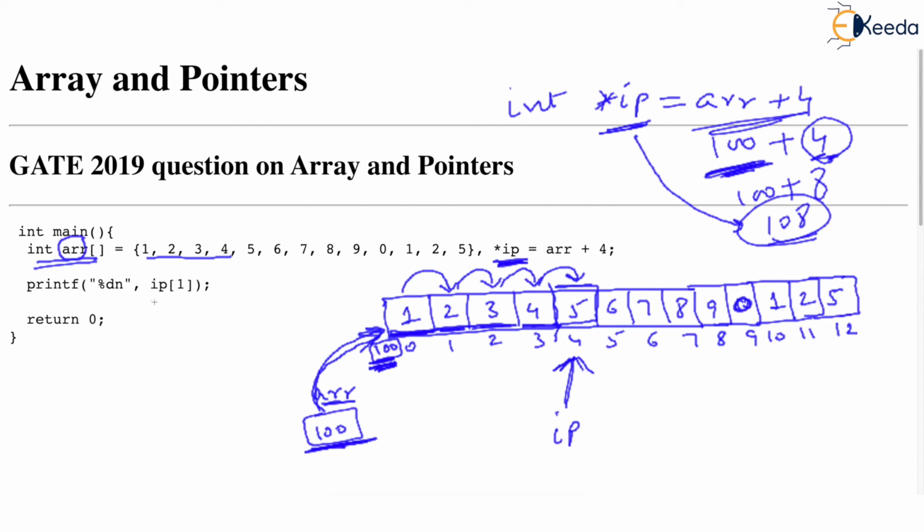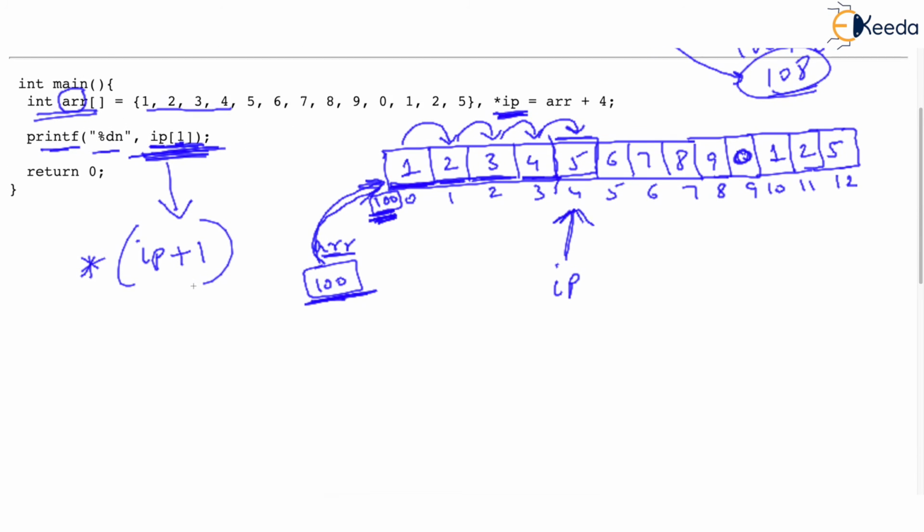The next line is very interesting. What are we printing? You see, IP[1]. Now, recall from the earlier videos, anything written like this is simply converted to *(IP+1). Whatever is written outside the square bracket and inside the square bracket is simply added and an asterisk is put before this, because this is getting printed and we have not written an ampersand before this entire thing. I hope you remember these basics.